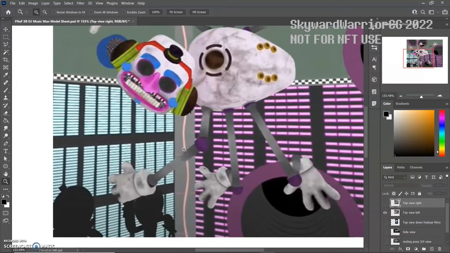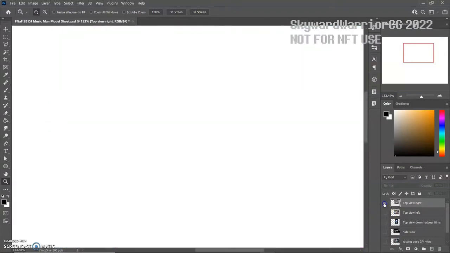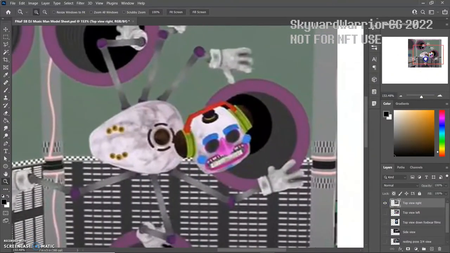Side note, do not get discouraged if you end up needing a million references, and do not get discouraged if the 3D process takes a while. The daycare attendant took 12 hours, and Spamton took 10.